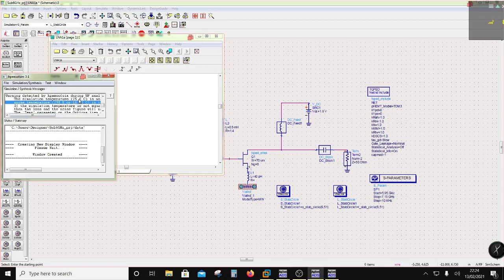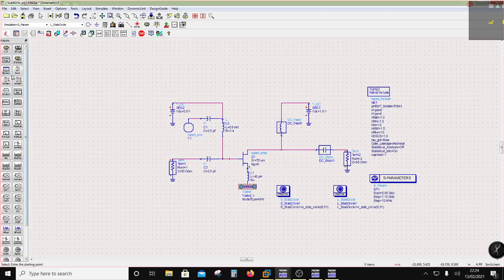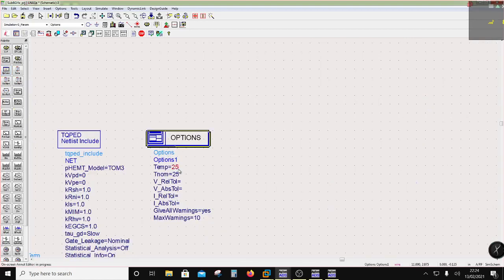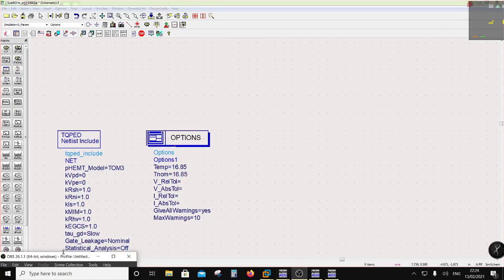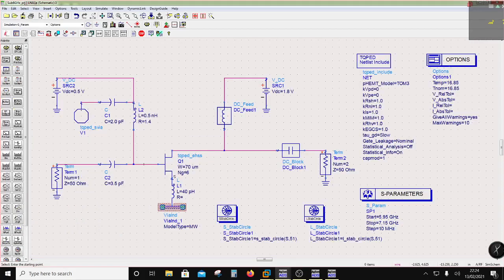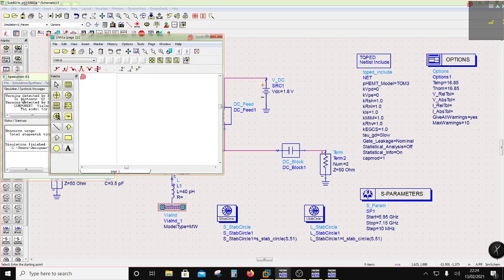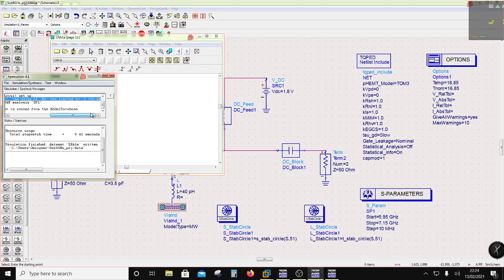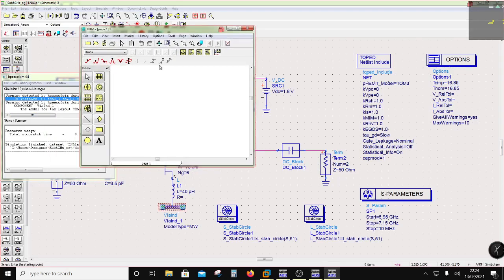Now it is complaining about the temperatures. So you will have to put an option here, because all the noise figure has to be measured at 16.85. So I have to set the temperature here as 16.85, and the nominal temperature also I'm going to set as 16.85. Let me see if I'm recording. I don't want to talk to myself. Okay, I'm recording. Now if I hit simulate again, it might be complaining about the inductor. It is going to use the model from the database, so that doesn't matter. You can ignore that warning.